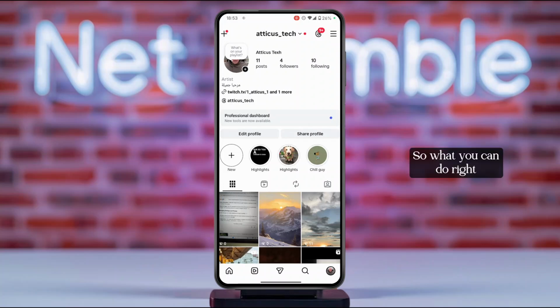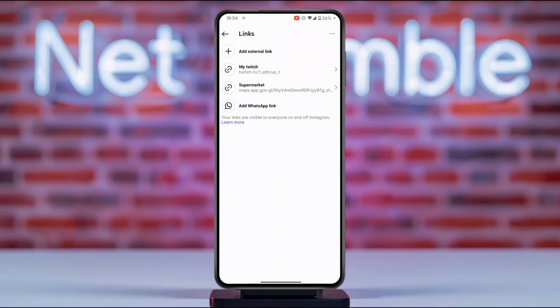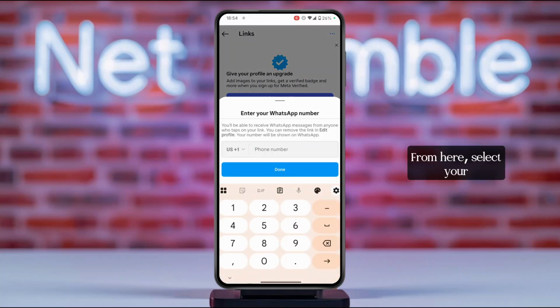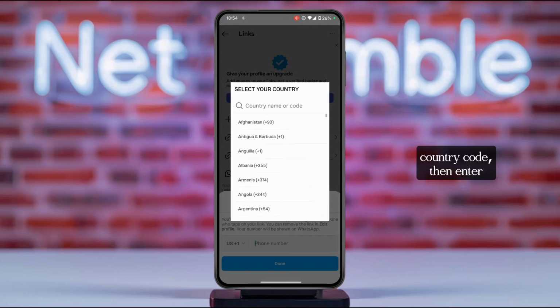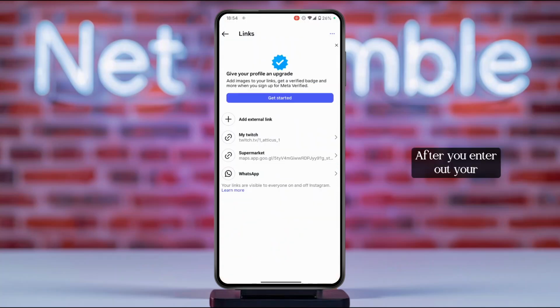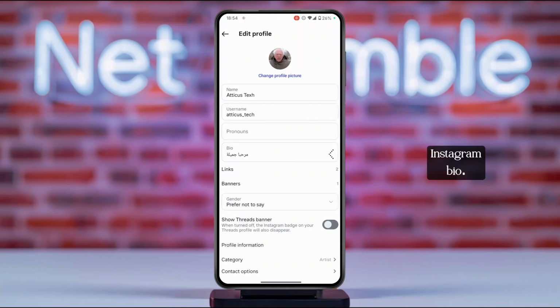So what you can do right here is go to your profile, tap on edit profile. After you're here, tap on the links option. And from here, you'll find the add WhatsApp link option. Tap on it. From here, select your country code, then enter your mobile number. After you enter your mobile number, your WhatsApp will have been linked on your Instagram bio.